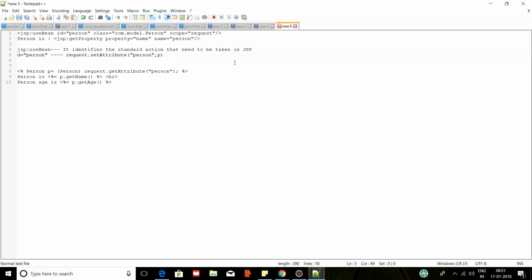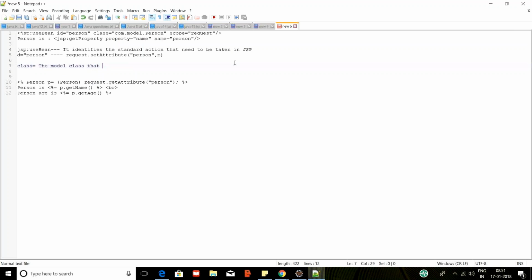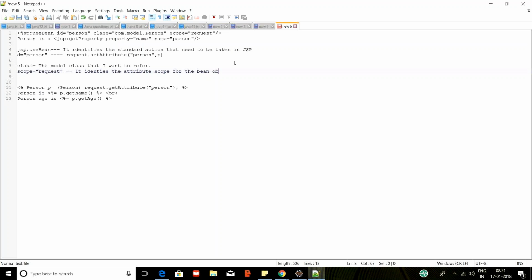And I needn't say this class means a model class or any class, the model class that I want to refer. Okay, this is the model class that I want to refer, and the scope is equal to request means it identifies the attribute scope for the bean object. This is my bean object.